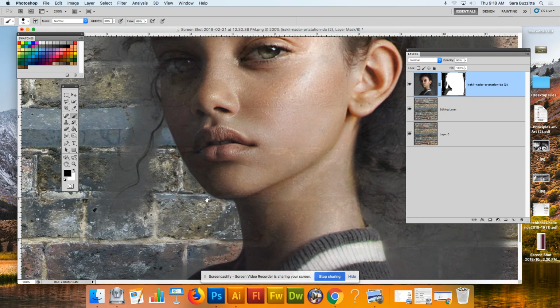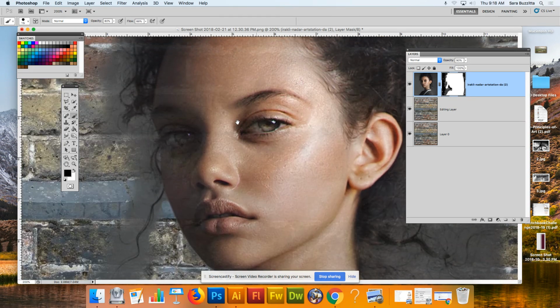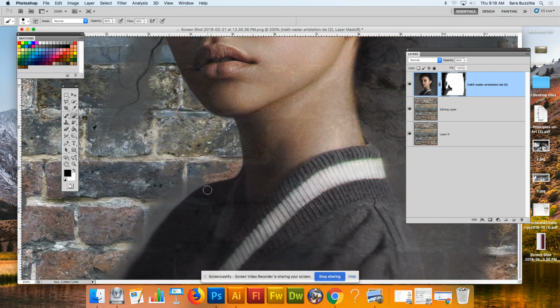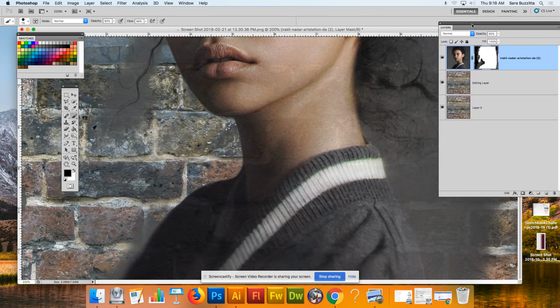How I'm moving around the photo is I'm holding down my space bar, clicking, and then dragging to move around very easily. Now this should take you quite some time. Probably most of the hour today. It is a shortened hour.